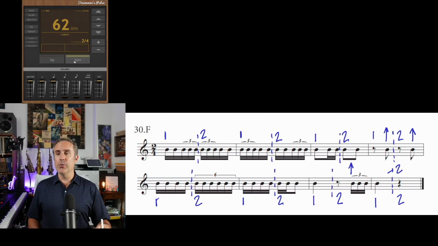1, 2, ready, and tick-a diddle-a diddle-a tick-a diddle-a tick-a tick-a diddle-a tee, tick-a tee, tee, tee, tee, tick-a tick-a diddle-a diddle-a tick-a tick-a tick-a tee, taw, diddle-a taw. All right, that was fun.